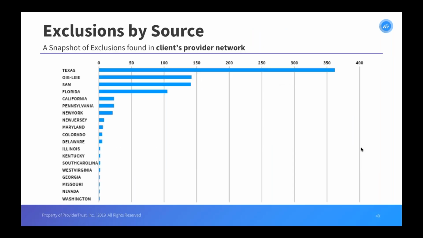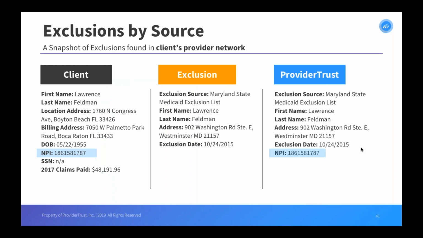Just a quick example, it's really interesting when you look at things found by source. You'll all get the slides, but this is to say that exclusion sources can be across the board from all kinds of different states. Here are specific examples of what we helped this health plan launch so they could block providers from submitting claims in a prepay environment versus focusing on post-pay recovery.